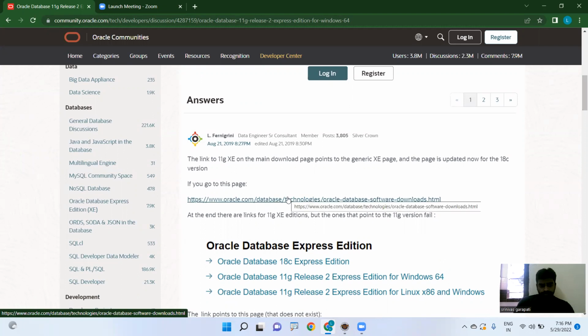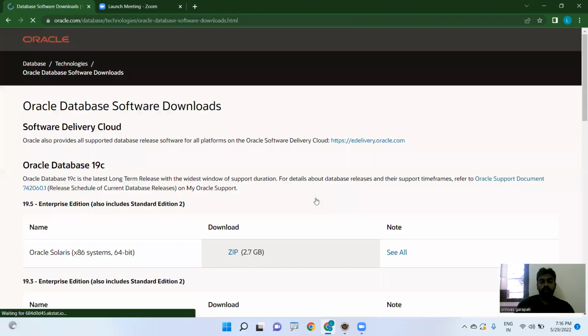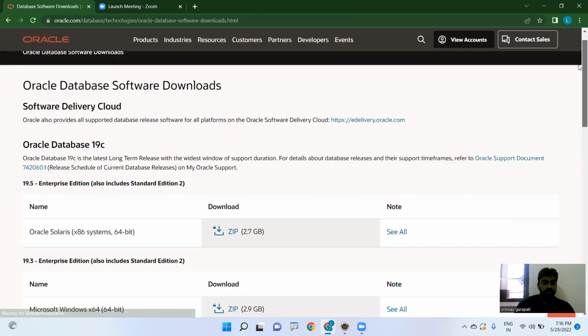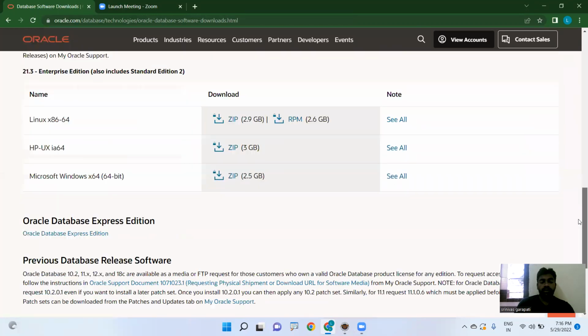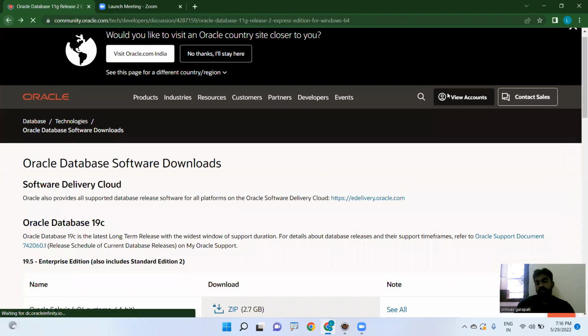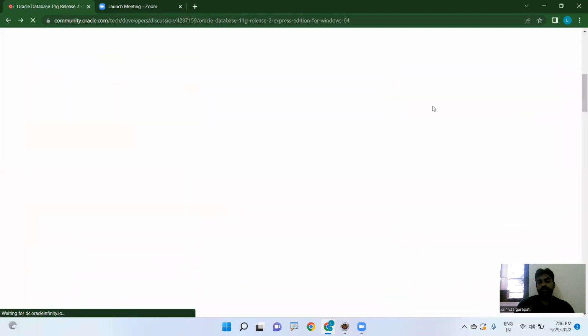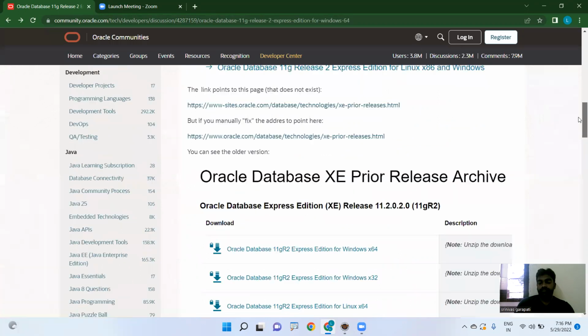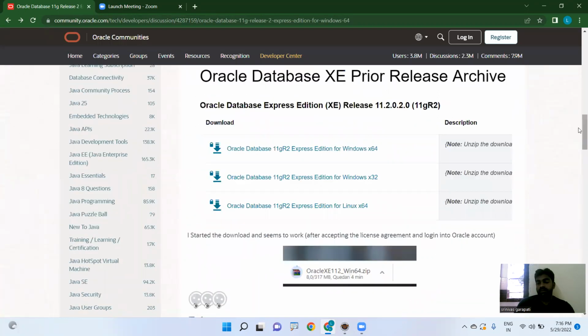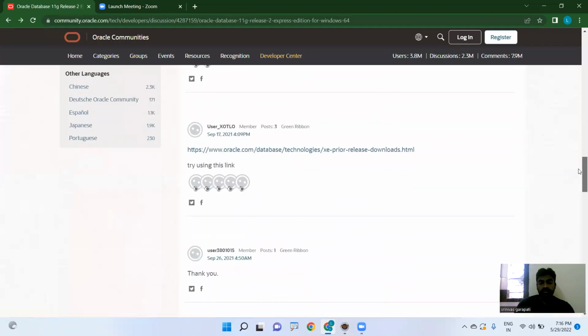Here in the answers, suppose one Oracle database software download is there. This is Express Edition. When we click on this one, it is showing 19.5, 19.3 and 21.3, like that. Some latest versions it is showing. So that's why we go back. And here I'm checking XE prior releases. Some prior releases are there. Whenever you go down somewhere, the links are available.